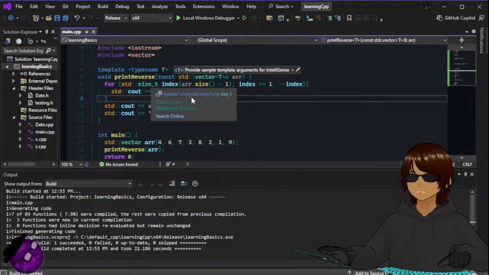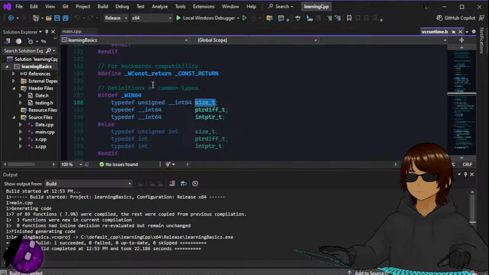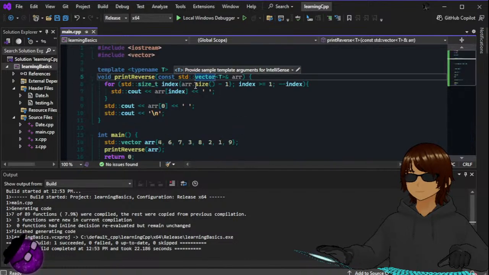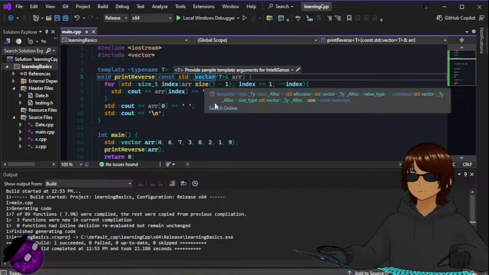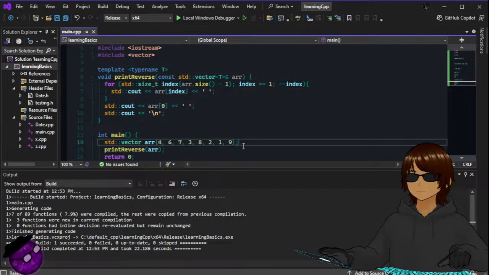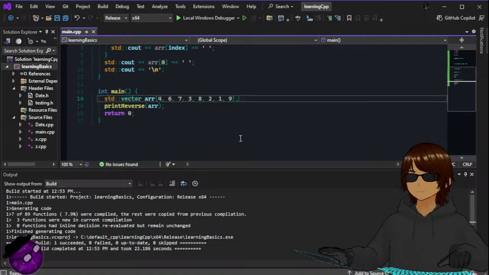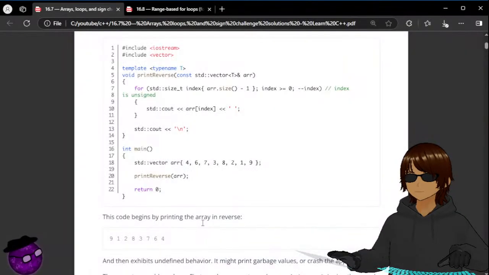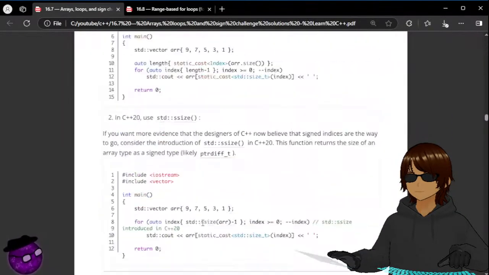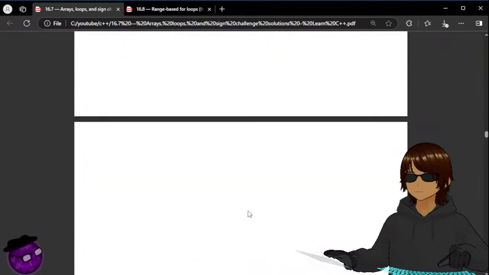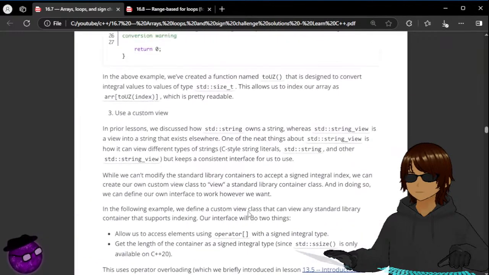So size_t is unsigned long, and then size over here. Okay, let's see.